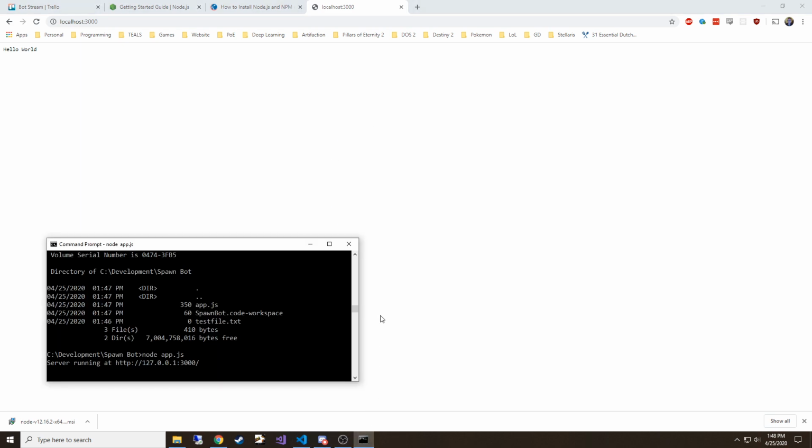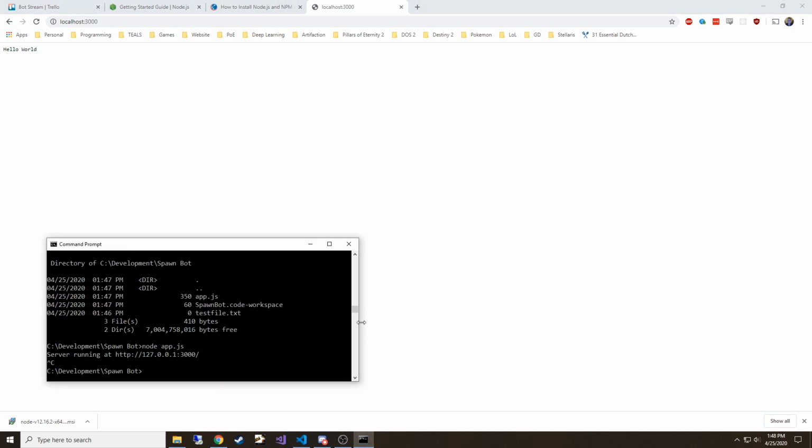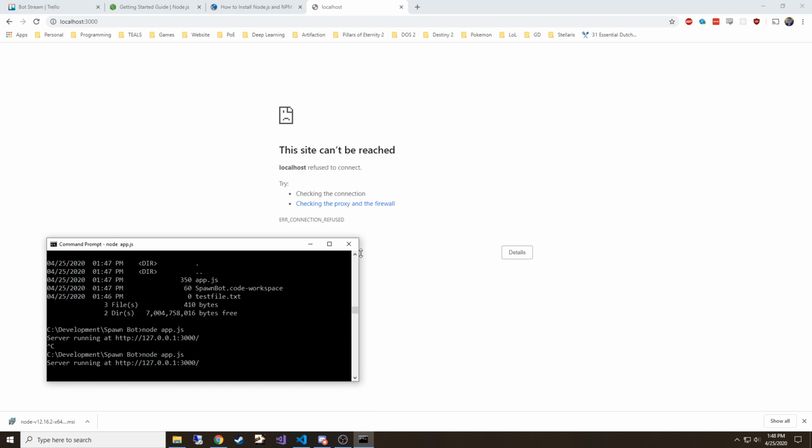So this is literally a Node app running locally. What I can do is Control-C, just to prove it to you. I've killed the process, and I go back to localhost 3000, and it's going to spin, and it's going to tell me this doesn't exist, right? So site can't be reached, and I can start it up again. Go back, hello world, right?